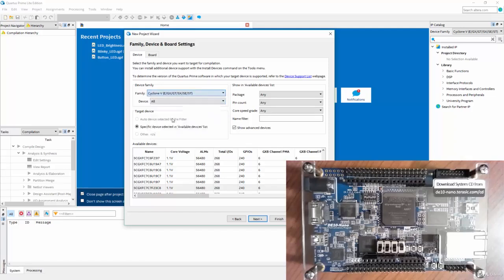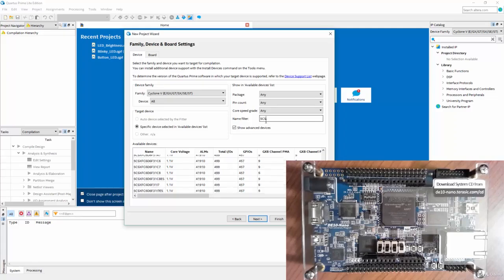So we can go ahead, and our family we know is the Cyclone V. We want to select that. And device will say all. And package, pin count, core speed, we'll leave these as any, but we're going to go with the name filter. So we're just going to go ahead and start typing the name of the device that's actually located on the DE10 Nano development board. So we know it's the 5C, and as we start typing this, it's going to eliminate available devices. So the farther we type down, the more devices will be eliminated.